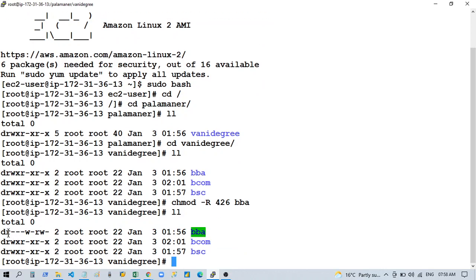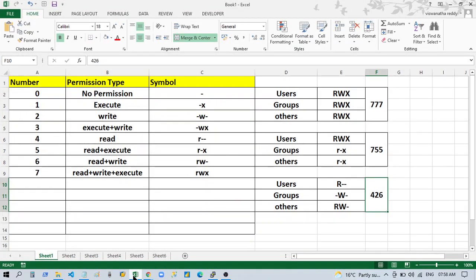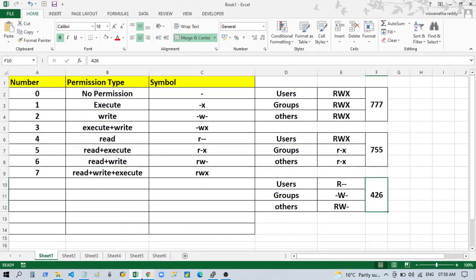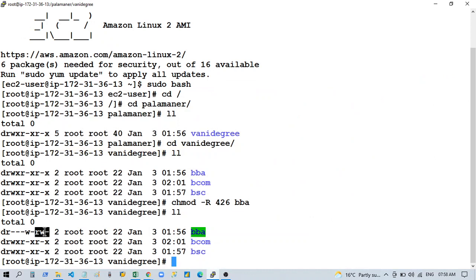Now r minus minus, got it right? So observe carefully, r minus minus first, next minus w minus, this is for groups. Okay, and rw minus, here rw minus, got it? Now I'll change permissions to BCom with full 777. chmod minus capital R 777 to BCom.